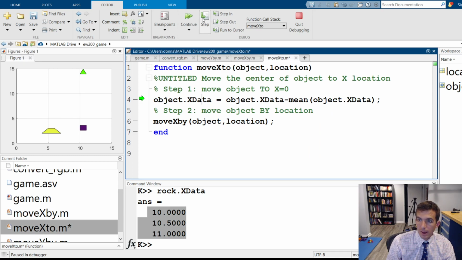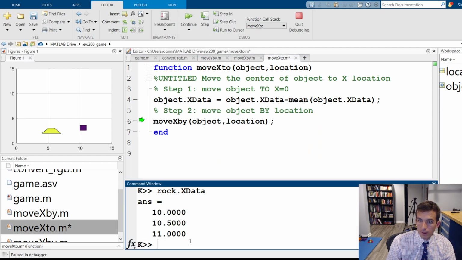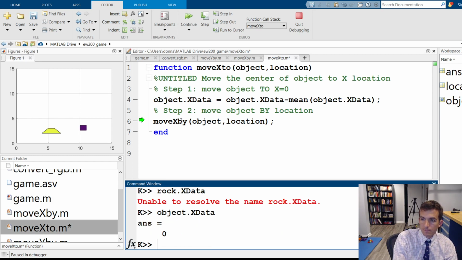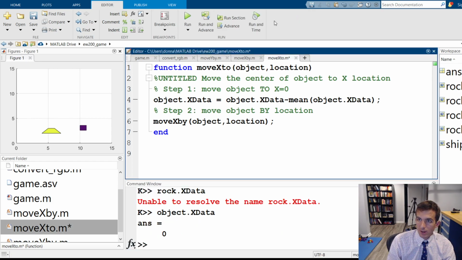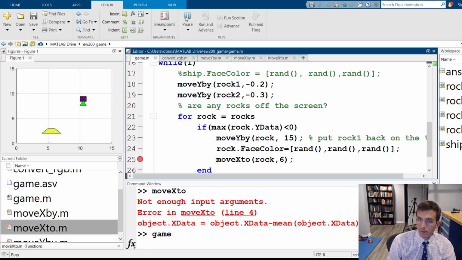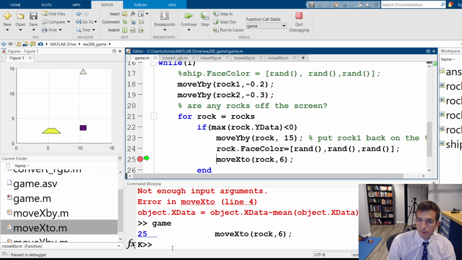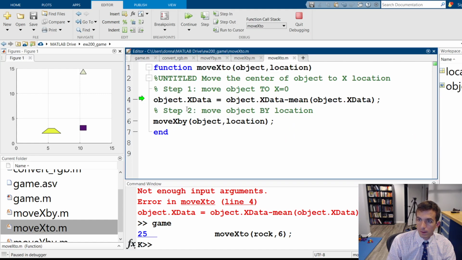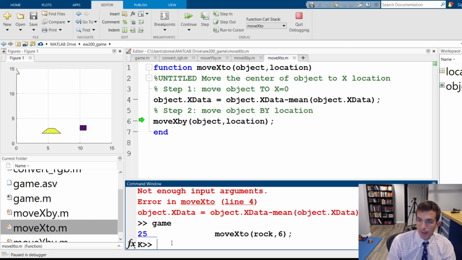And now let me step and look at rock.xdata. Did we kill it? Oh, no. Oh, well, object.xdata. Oh, we can't change the function while it's running. But next time through, we'll be okay. Stop it. Go to game.m here. Wait for it. Okay. And now we're right here. Let's step in. We'll step one more. And now let's look at object.xdata.